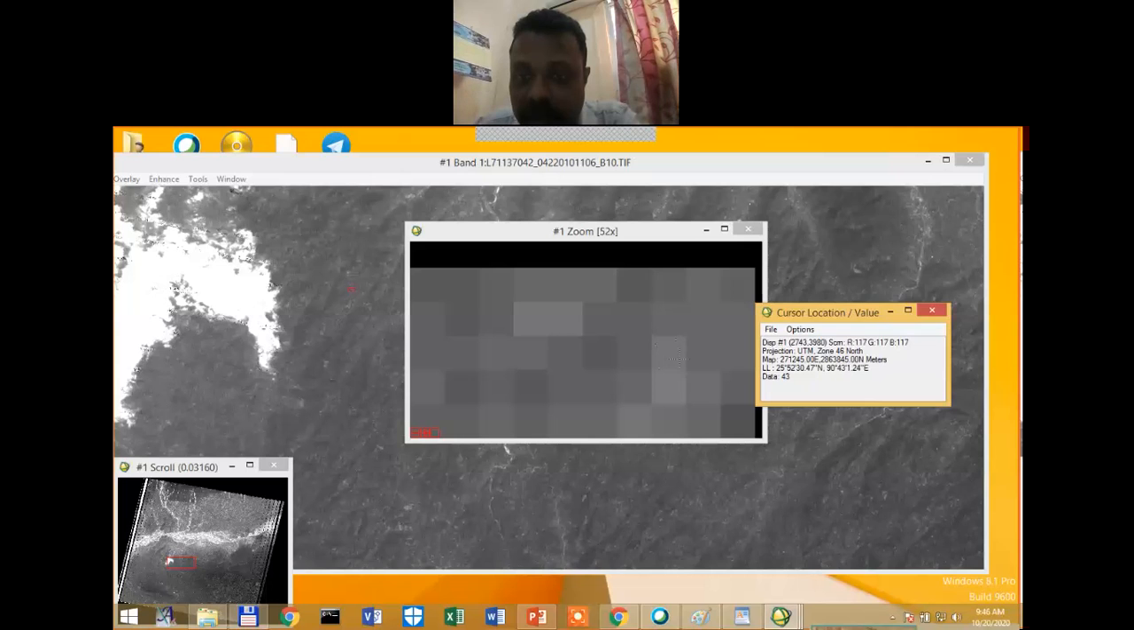If I change it, these values will change. But once it crosses from one pixel to another, just see. Now you see, these values have changed. Now you see, again it has changed. But within the pixel, these values don't change. You see?